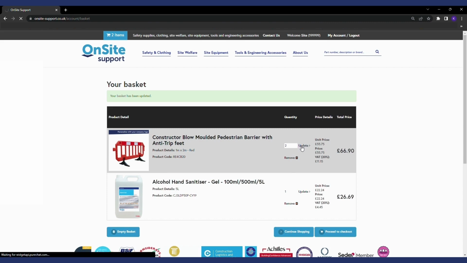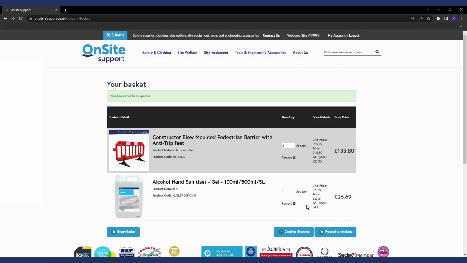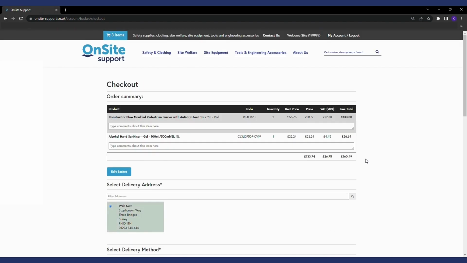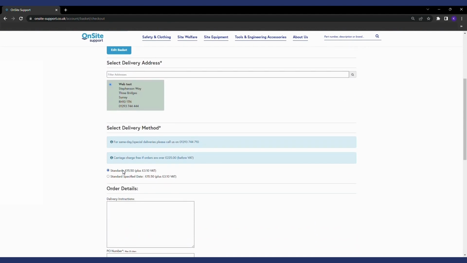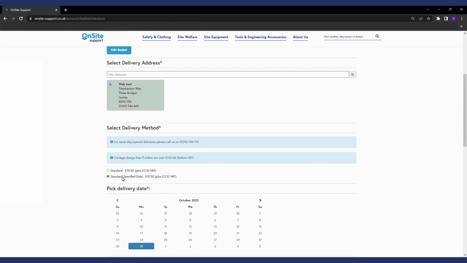Once you have added all your products to your basket, select Proceed to Checkout and fill in your details. Make sure to update us with any delivery instructions in the Delivery Instructions box and include your PO number in the PO number box below.